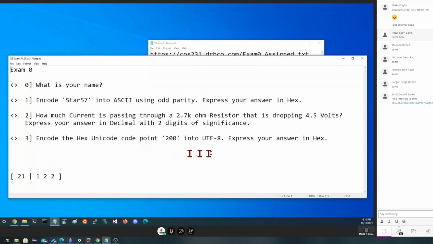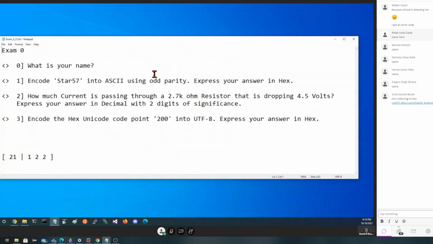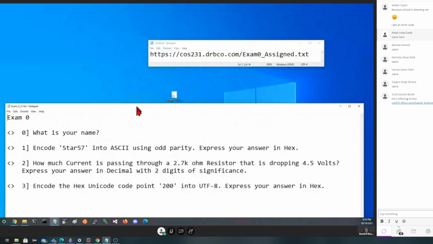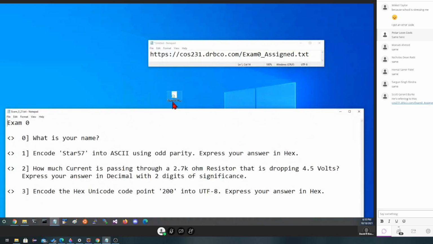This is the thing you're going to turn in. You're not going to use the thing that was in the web because when you downloaded and saved it, you created a .txt file. It's very important that this have exactly the right name, .txt, or else you won't get credit for the exam. You'll have to take it again.